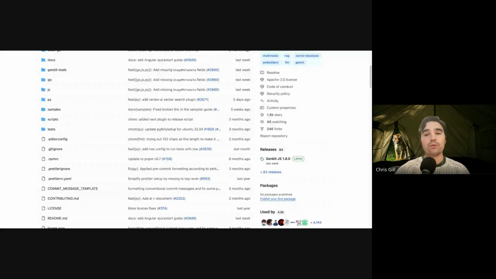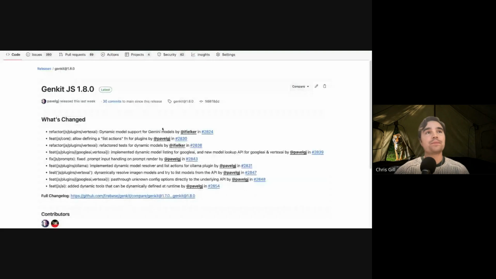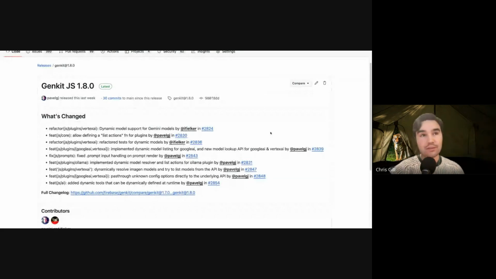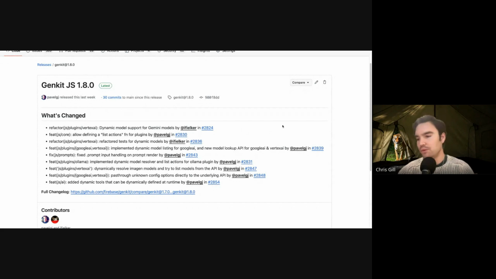1.8. It comes with a bunch of exciting features like dynamic model support for Gemini, Imagen, and Ollama, dynamic tools, pass-through for unknown config options, and a fix for some Gemini safety settings to make it easier for you to ensure that your outputs don't get blocked depending on the type of content that you need.